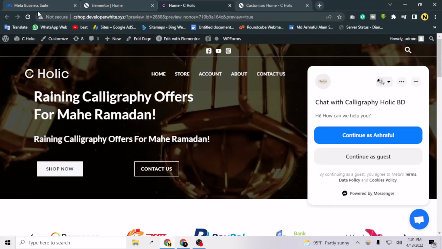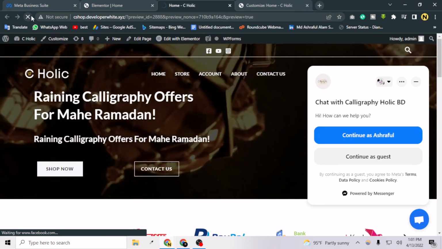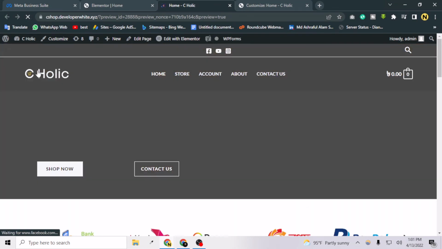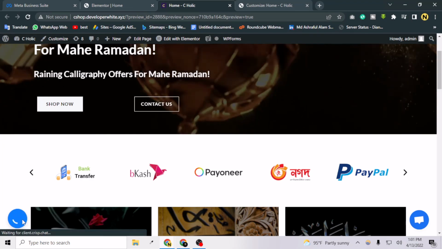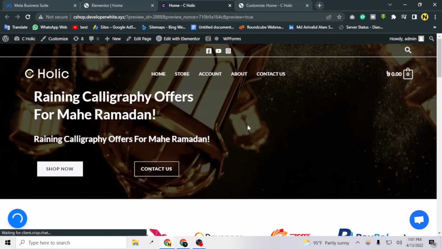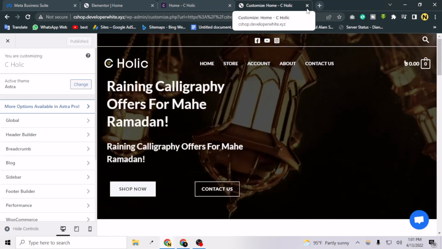By doing this, if I refresh here, the chat will appear here. As you can see, this is looking okay now. I don't have to add this on the footer.